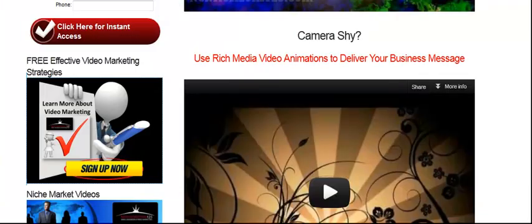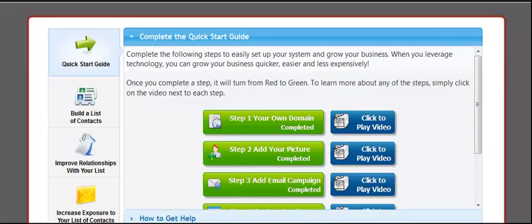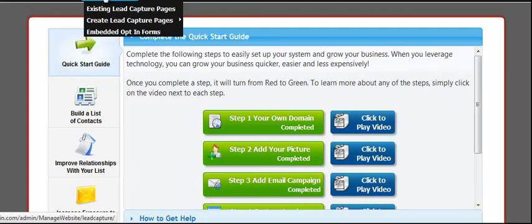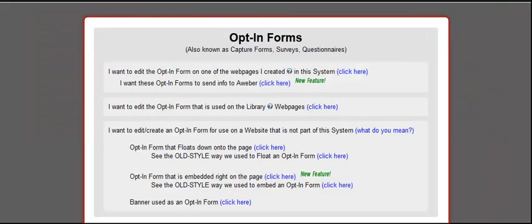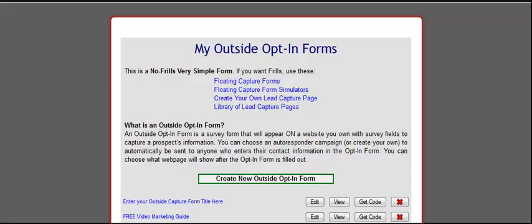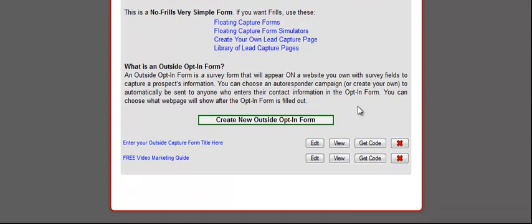So let's go back and show you in the system that I use, the marketing system from Priceless Possibilities, how we got that code, how we got it in there, and it's really quite simple. Come over here to your admin panel. You're going to come into Capture Leads, Embed Opt-in Forms. You're going to select the option down here that says Opt-in Form that is embedded right on the page. Click here.